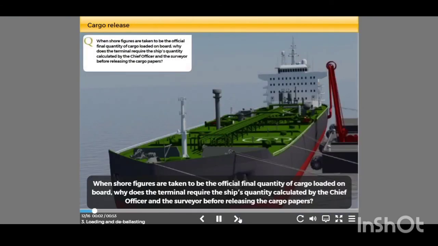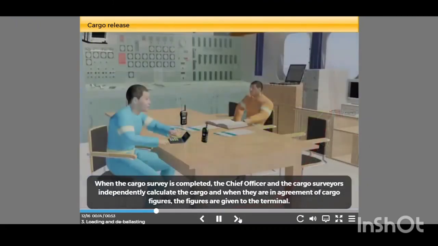When shore figures are taken to be the official final quantity of cargo loaded on board, why does the terminal require the ship's quantity calculated by the chief officer and the surveyor before releasing the cargo papers? When the cargo survey is completed, the chief officer and the cargo surveyors independently calculate the cargo, and when they are in agreement of cargo figures, the figures are given to the terminal.